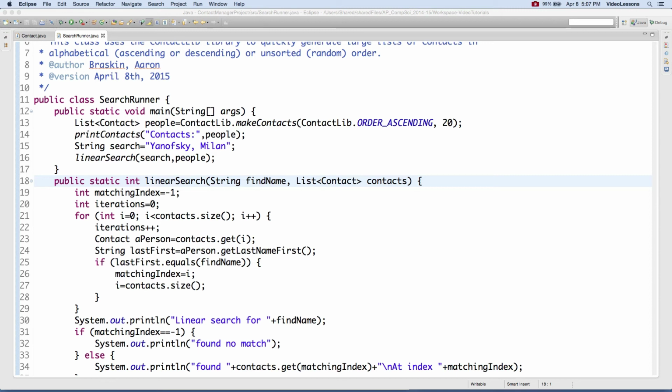Welcome to part 2 of the Contact Manager project. In section 2, we are going to learn about the binary search. We'll begin by quickly reviewing the linear search, and then we'll learn about the advantages and limitations of the binary search algorithm. So, let's first discuss the linear search and where it gets its name from.